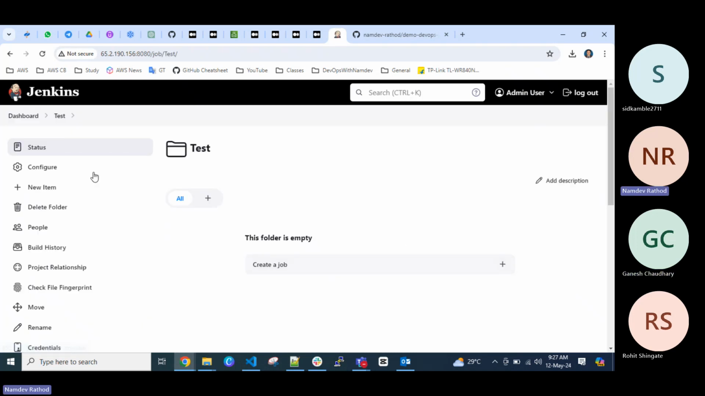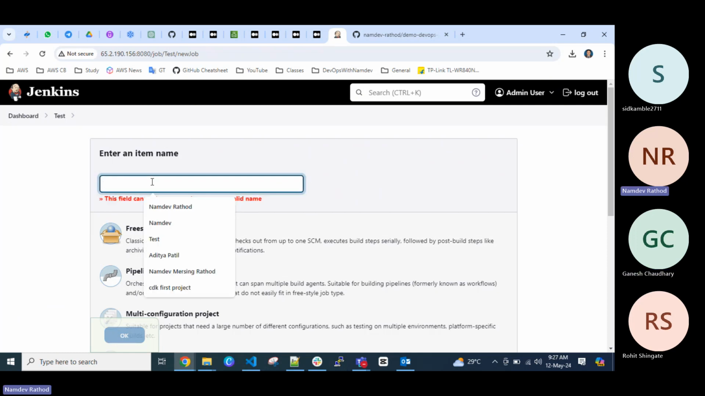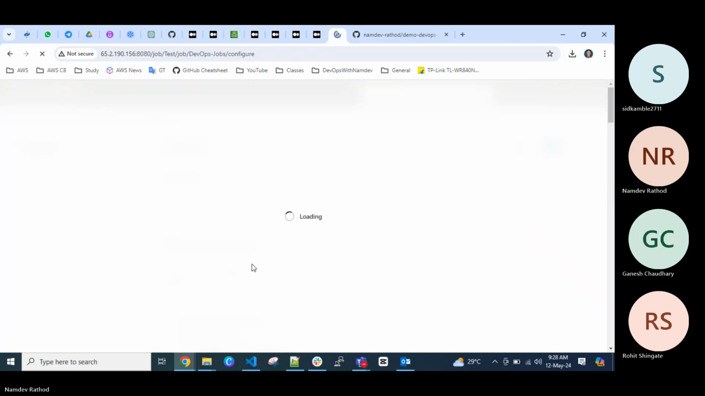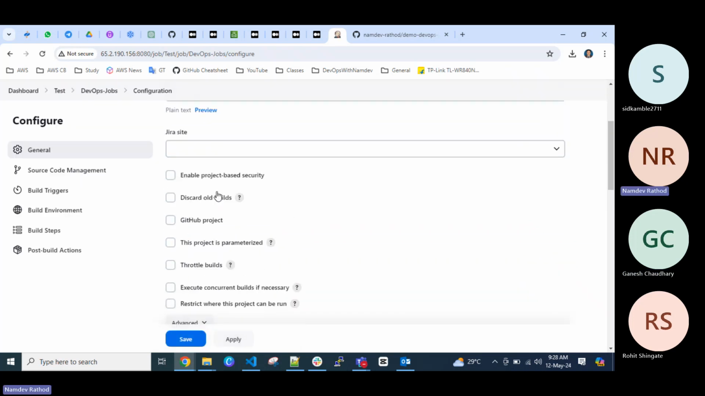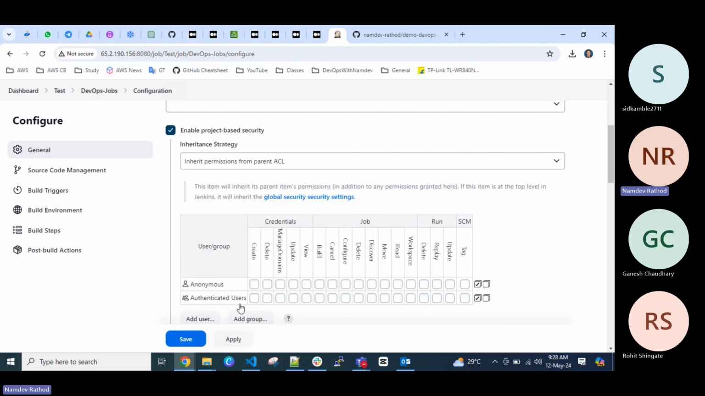If I go to test, you can create a new pipeline or job from here. This is the freestyle project, for simple use cases. Let's say I add a DevOps job, select freestyle and click OK. Here you will see lots of options. You can set up this job project-based per user: if you want to give a colleague access so that only he should build this project, you can enable this option and add that user.